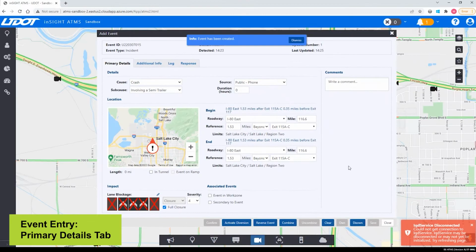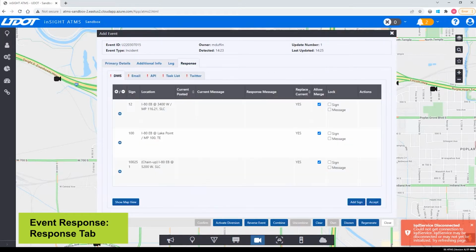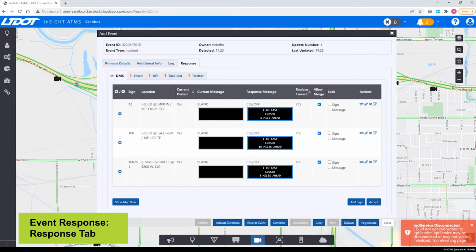By saving these details, you have just used the inSIGHT ATMS decision support system to generate an event response plan. We will now move from the Completed Primary Details tab to the Response tab. inSIGHT ATMS uses the event location, type, cause, lane blockage pattern, and severity to generate a response plan that includes which DMS to use, what messages to post, what to share via the API, which stakeholders to email, SMS distribution lists, who to contact by phone or radio, and what additional tasks may need to be completed.